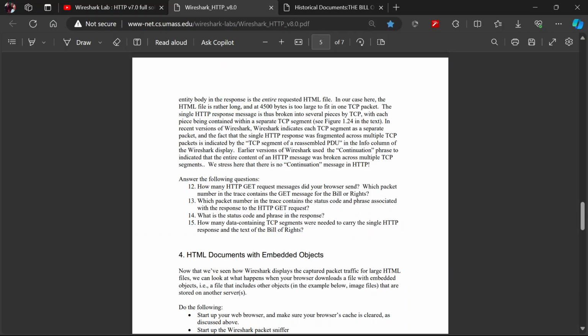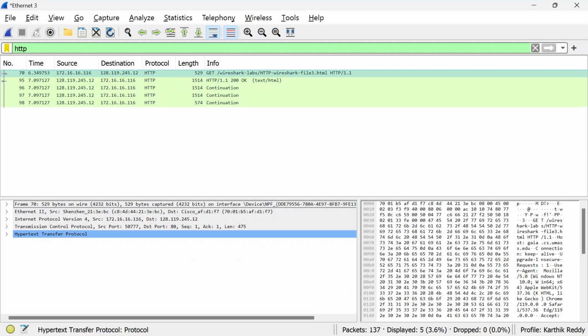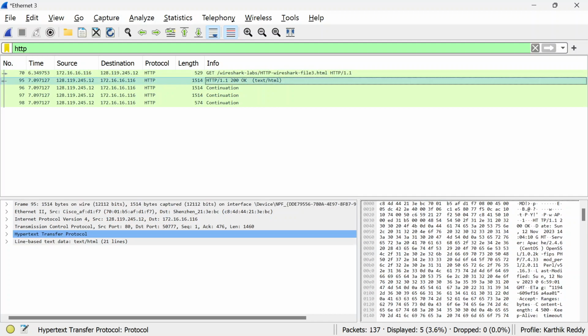Third question, which packet number in the trace contains the status code and phrase associated with the response to the HTTP GET request? For this, the response was this one, and in this we can see the status code and the phrase. Its trace number means its packet number, so its packet number is 95.